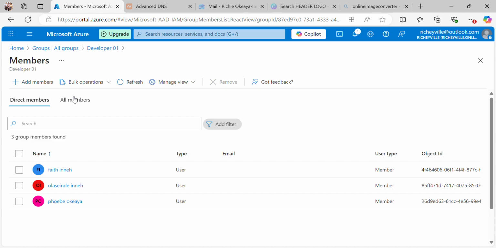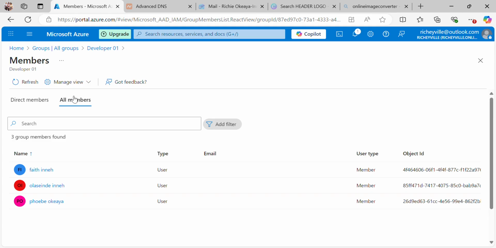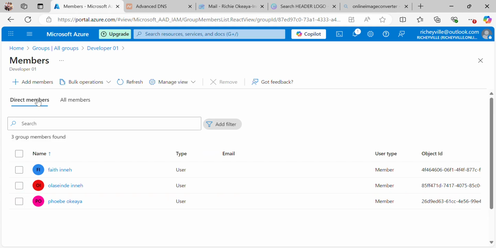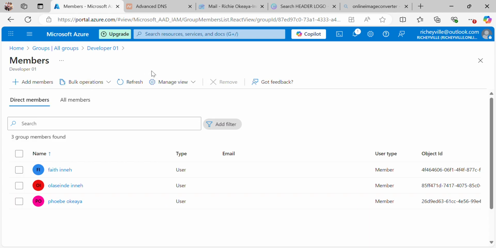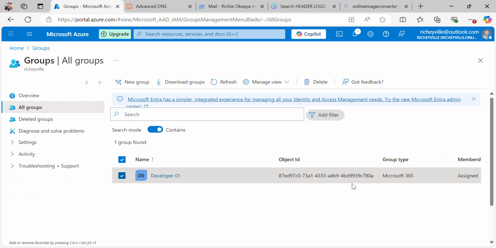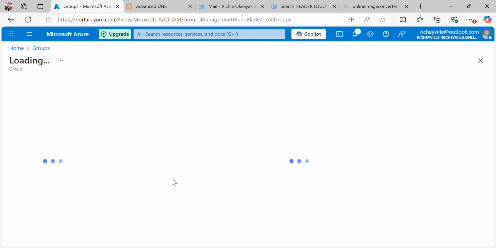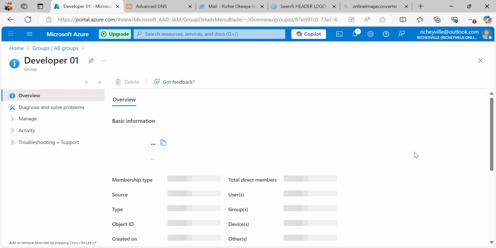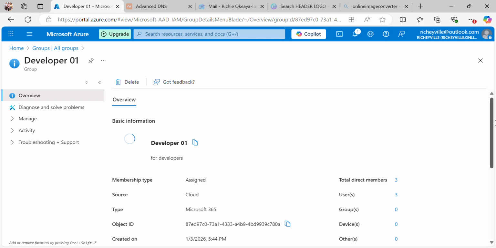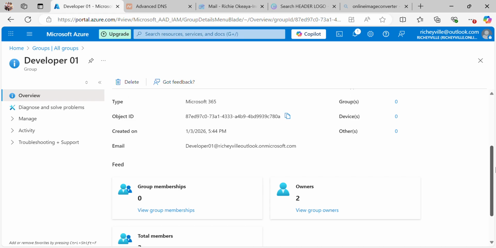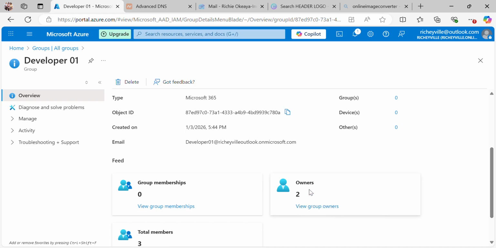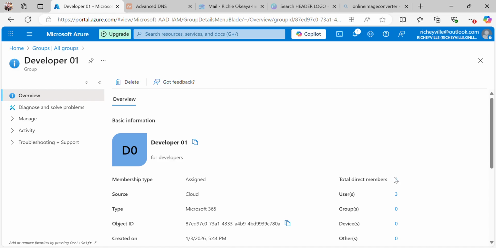Let's go to this one. Say all members. Okay, then that's direct members and all members. Well, let's go to the page before here. You see, we saw the groups. Then we clicked on the group developer. Then it told us about the direct members and the owners. Okay, it's saying there's 2 owners. Oh, I did 2 owners? Are you sure I did 2 owners?